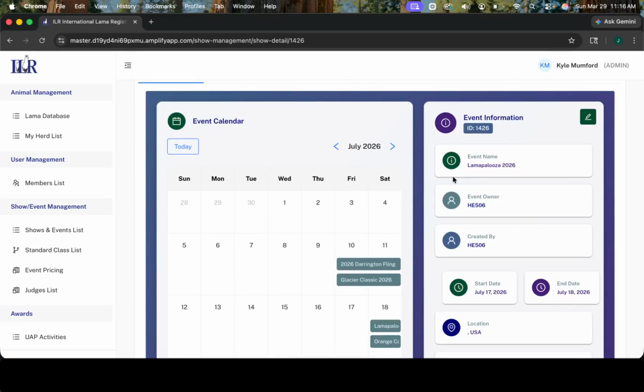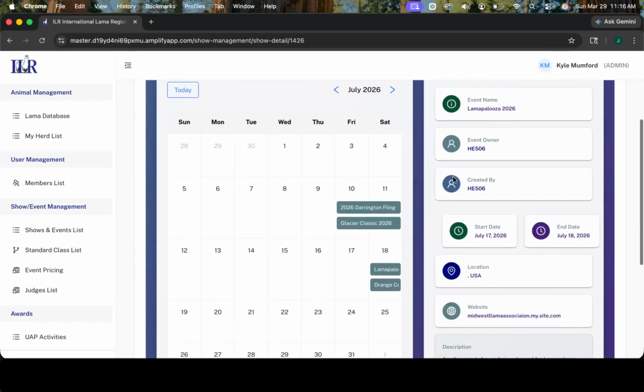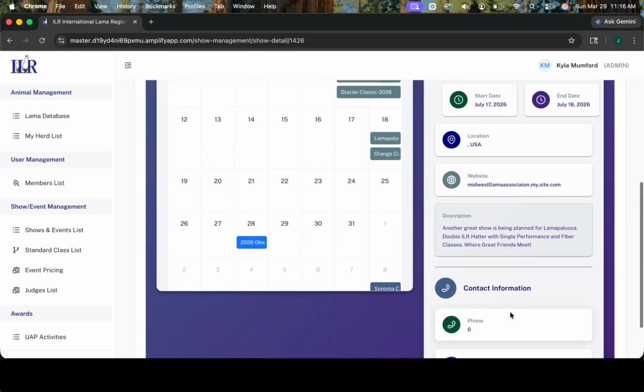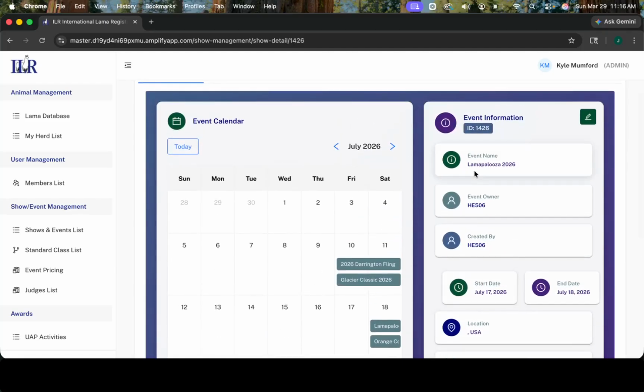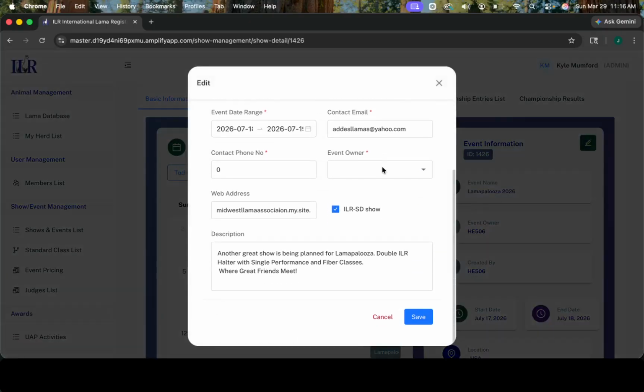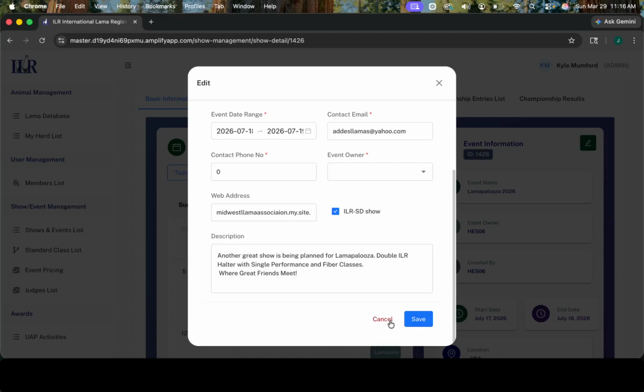You can see some things came over okay. This is the event calendar. It has a start and end date. It has a website, and it has a contact email. To edit any of this information on this page, you'll hit this button, Edit Event, in the top right. You can make any changes and save.